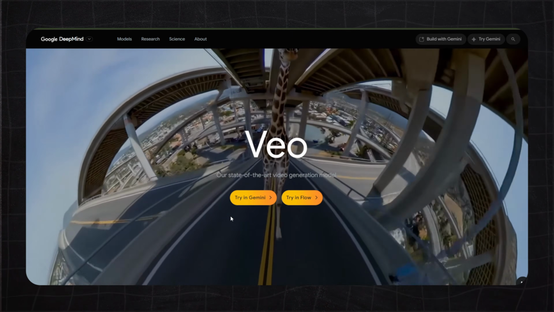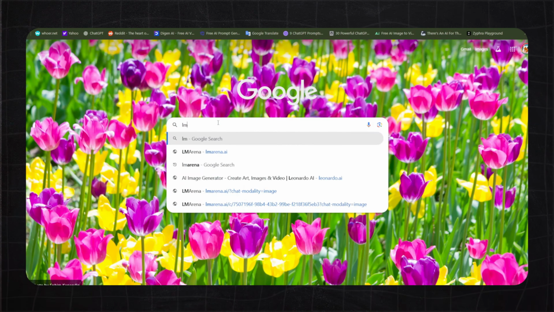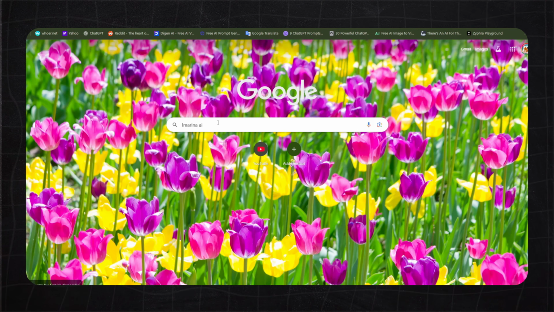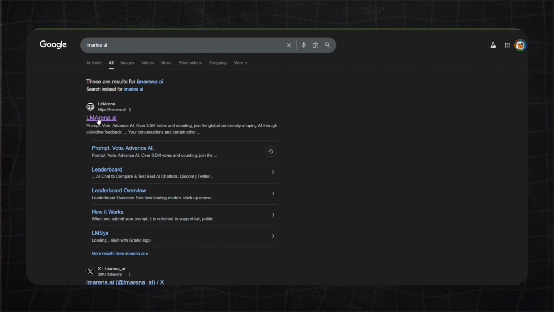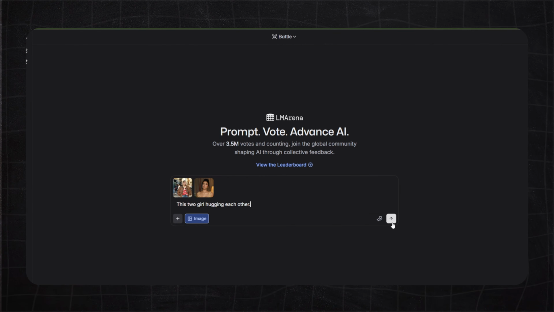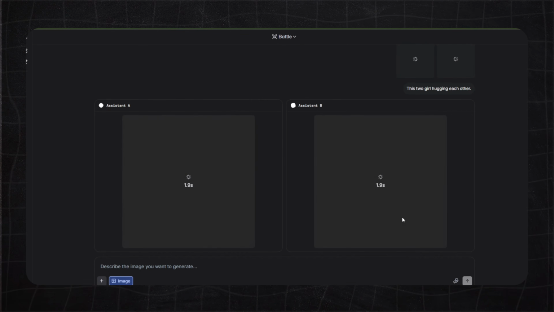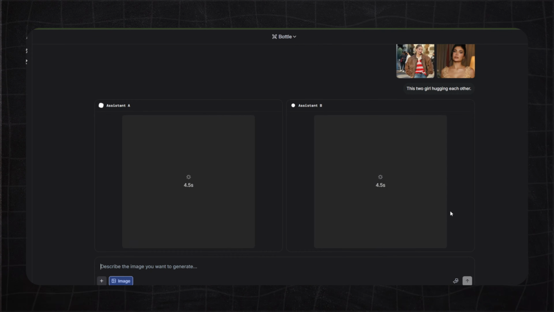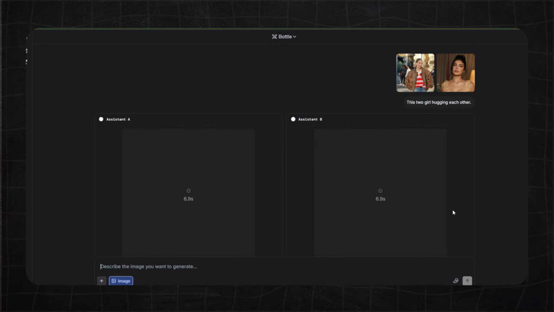Alright, let's get into how you can actually try this thing out. So here's what you do. Head over to Google and type in elmarina.ai. Don't worry, I've dropped all the links down in the description, so you can just click and go straight there. Once you're in, look at the top bar. Select Battle Mode and click Generate Image. That's where you can upload your photo and add your prompts. If you want faster, more accurate results, use Google AI Studio or Gemini 2.5. They're quicker, and they deliver spot-on results in less time.